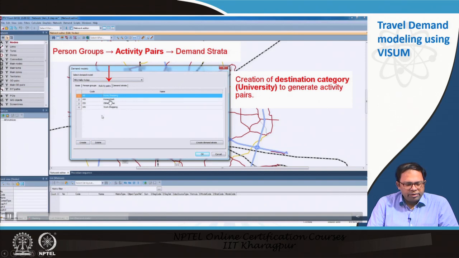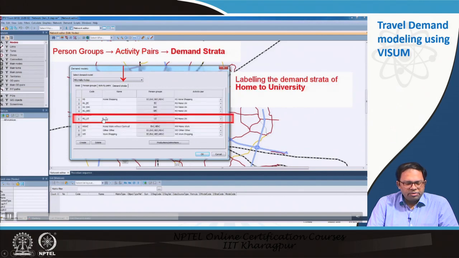So, we are adding this activity pair, home based pair, home work. Over here we can change this activity pair into university, or home to university trips, we can call it. So, we create demand strata, and once we create demand strata, then again we can link demand strata with that particular trip purpose.